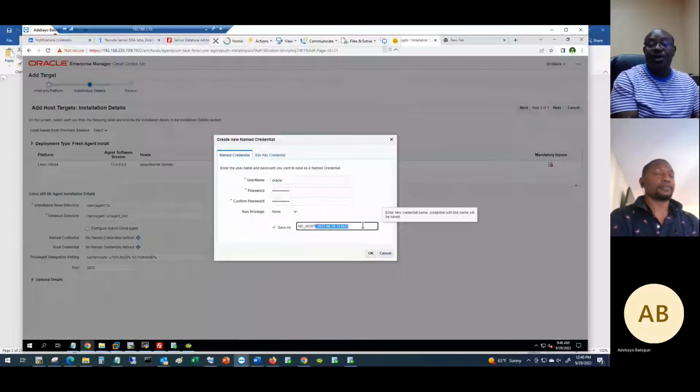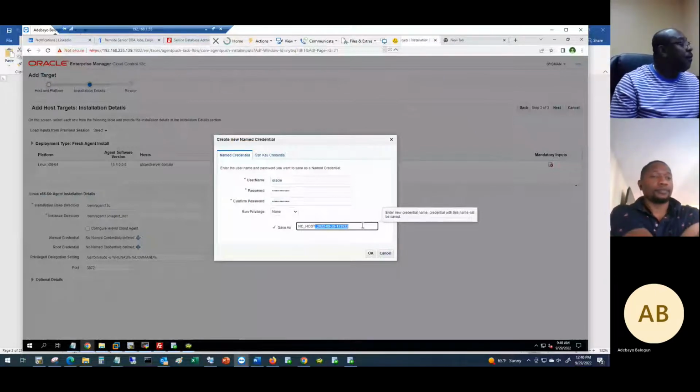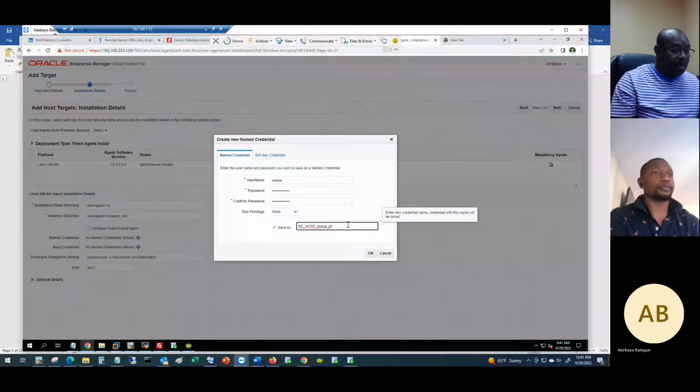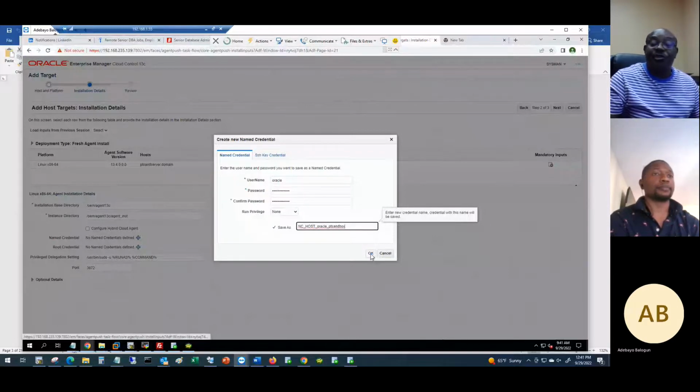This is optional if you want to keep it, or you'll be typing it all the time when it's required. Name credential for the Oracle user for PT Sand server, which I just call Sandbox. Everybody in that training knows what Sandbox stands for. That's the VM. I'm saying okay here.